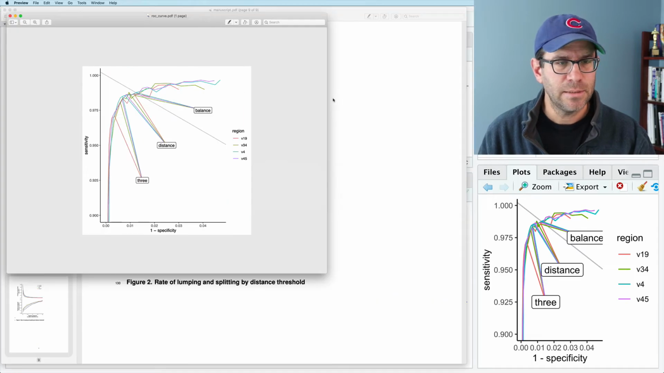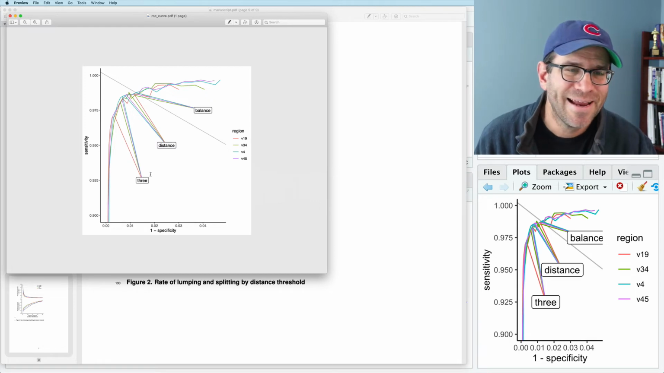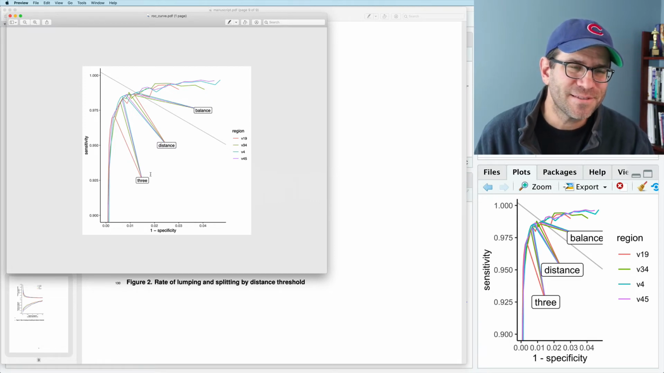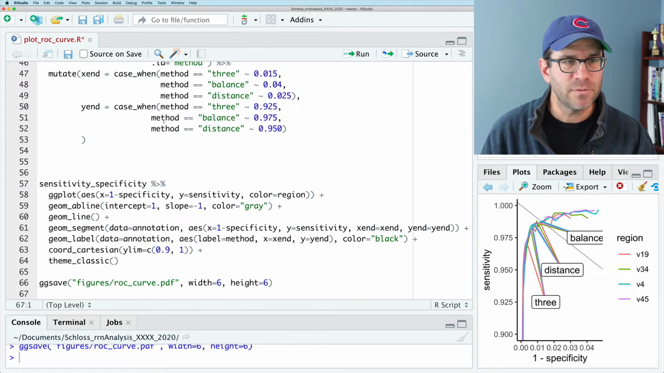Let's see what that looks like now. And so now we've got balance distance 3. This is what I had in my mind. So hopefully you think this is attractive. Let's give those labels a little bit more descriptive name.